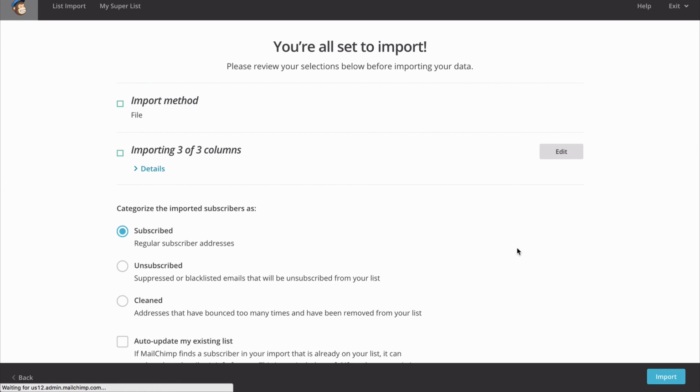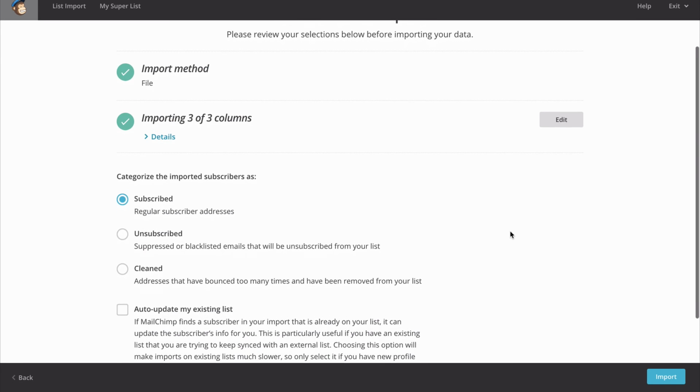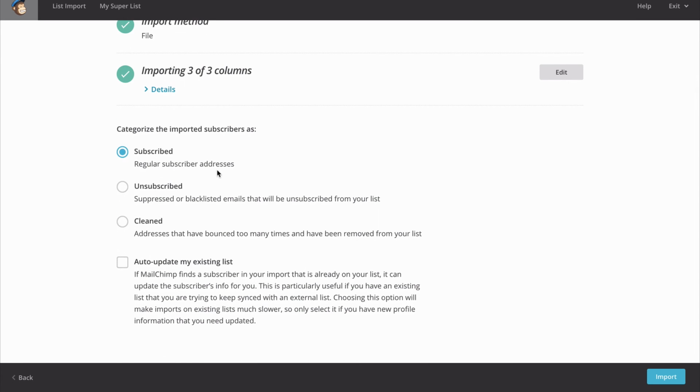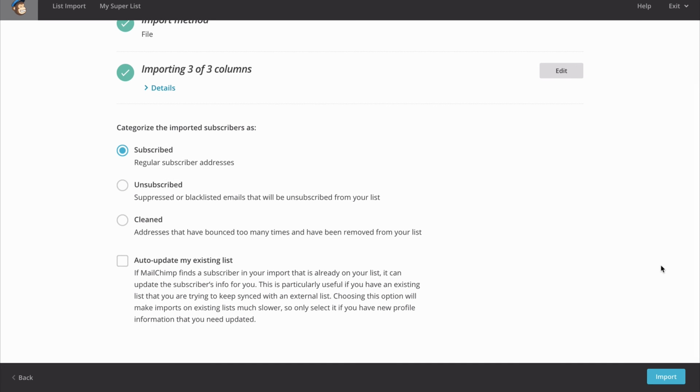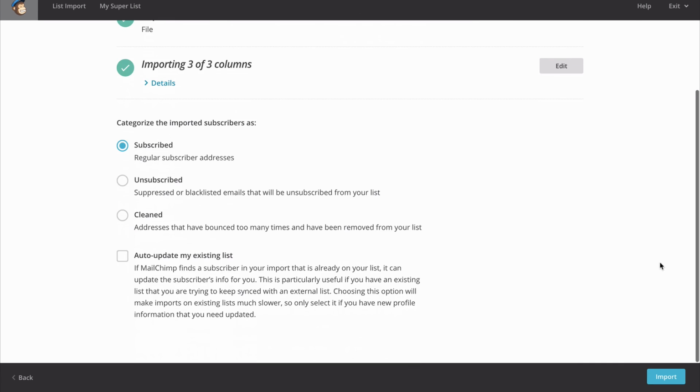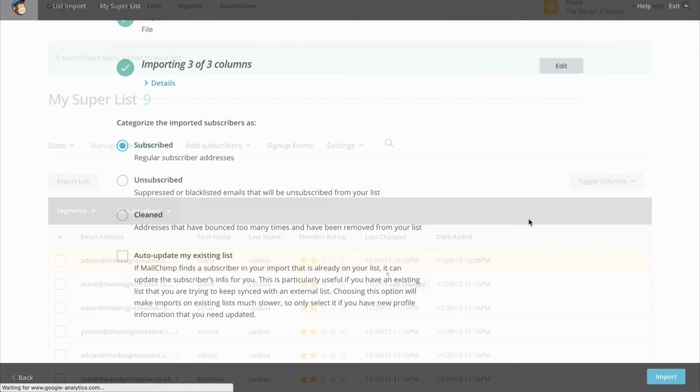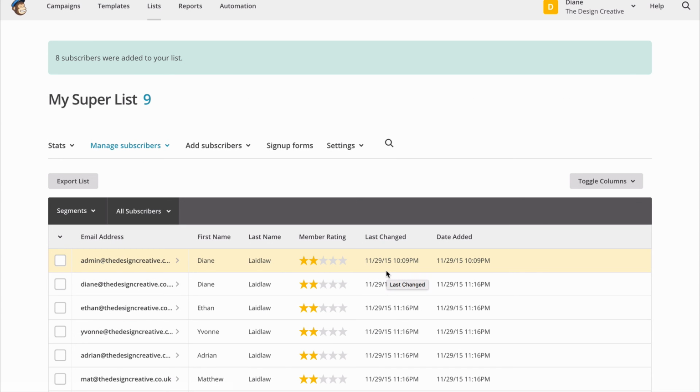Before we import our file into MailChimp, we need to tell MailChimp who these people are. So are they subscribed lists? Are they people that we need to unsubscribe? Are they cleaned addresses? Or do we just need to update our existing list? Once we've selected which one is right for us, we press the import button, and that is it. We have imported our first set of victims into our mailing list.